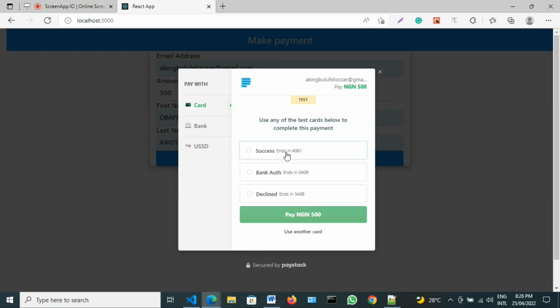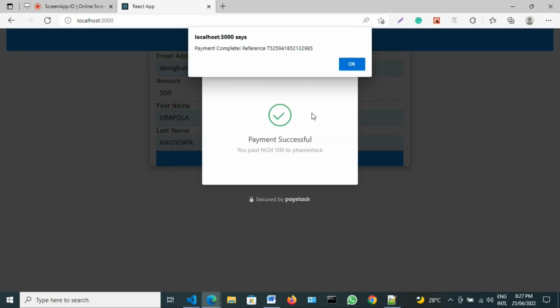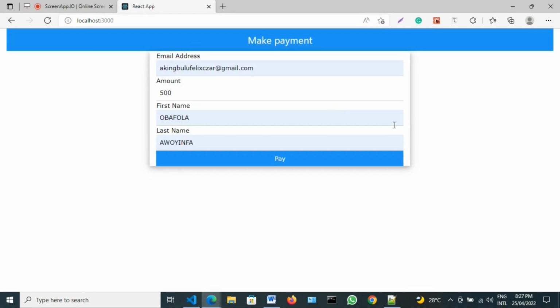Then we have everything now. So if I click on this and then click on the payment now, I think we should see the alert and our reference ID. Okay, yeah. So everything is working fine now. You can see payment complete, reference, this is the payment reference ID. So that's pretty much about how we can integrate Paystack into our React app using Paystack inline JS.